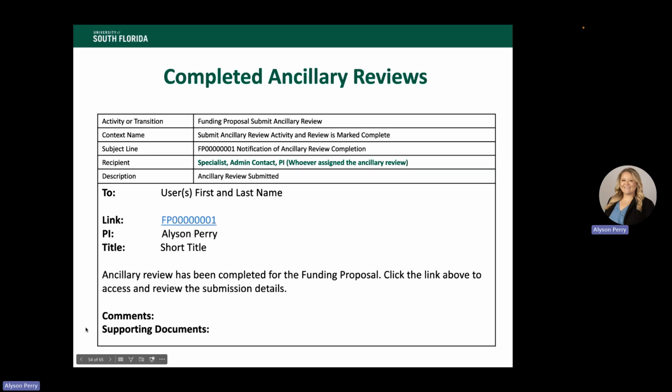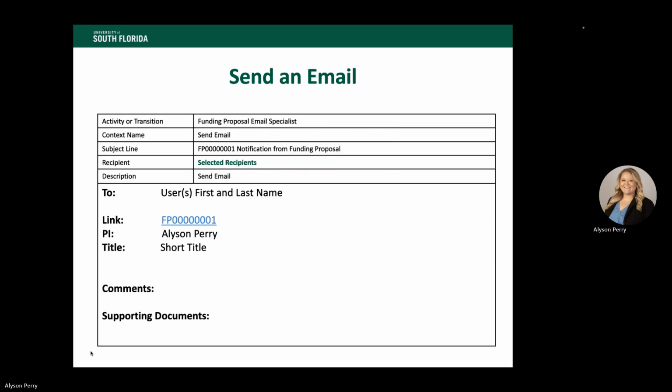Now, if you are the one to route an ancillary review, you will get a notification when that person has completed their review. If you send or receive an email from the system, this is what it'll look like. So again, the comments is where the content of that email is going to be.